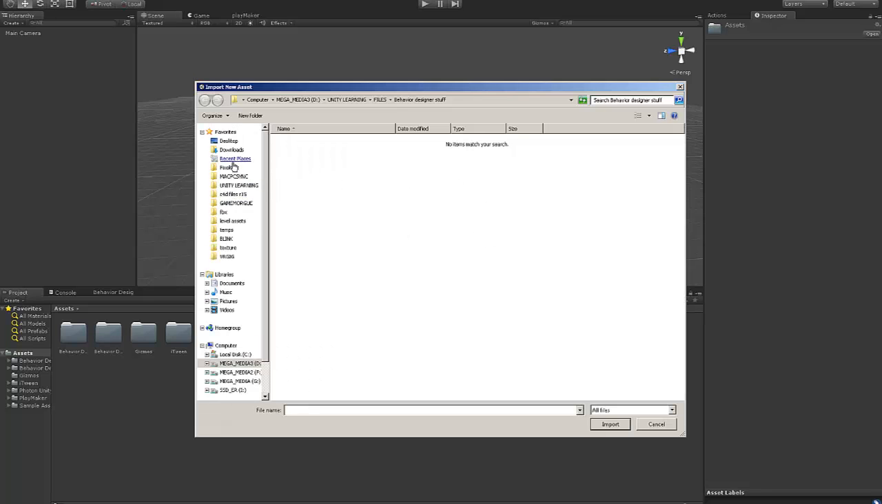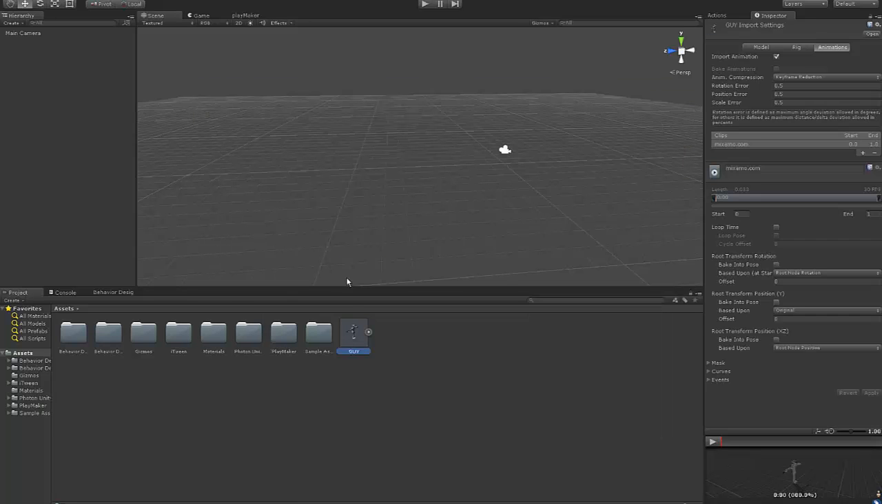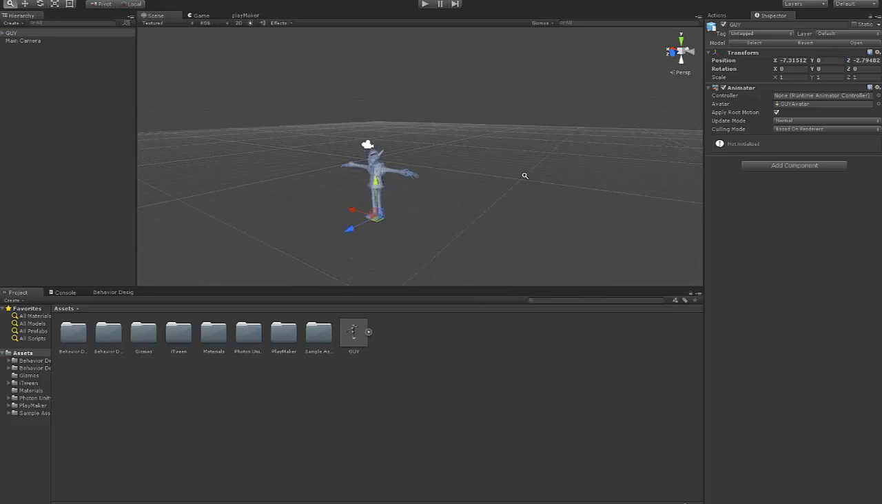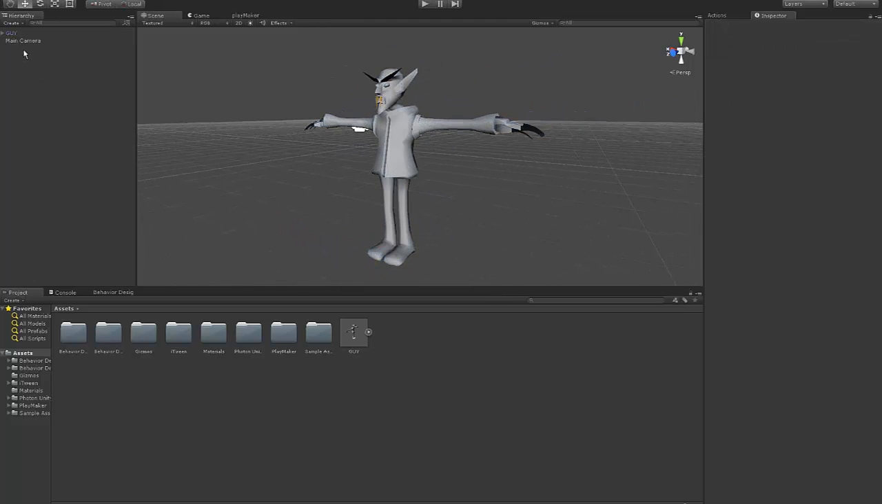So let's go import asset. Let's get this dude in here. I should have checked his scale first, but I did not. Okay, it looks okay.